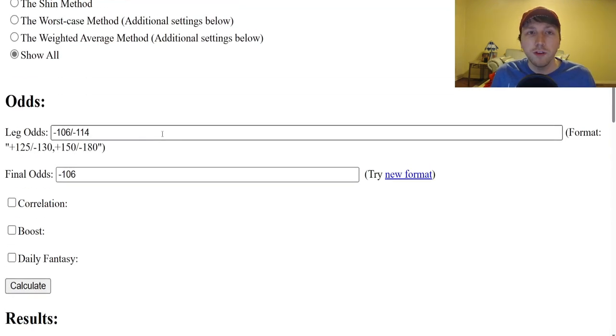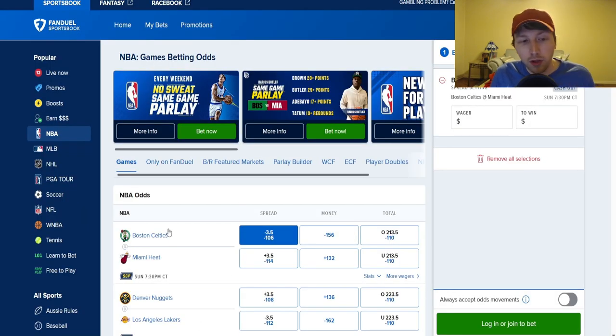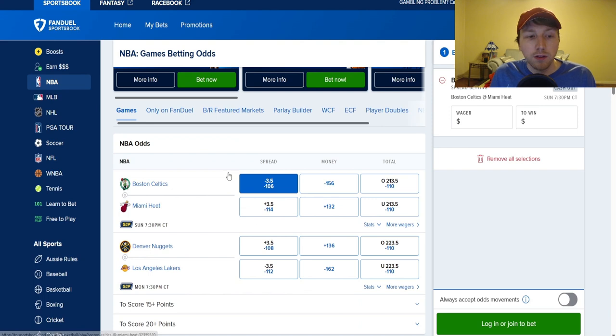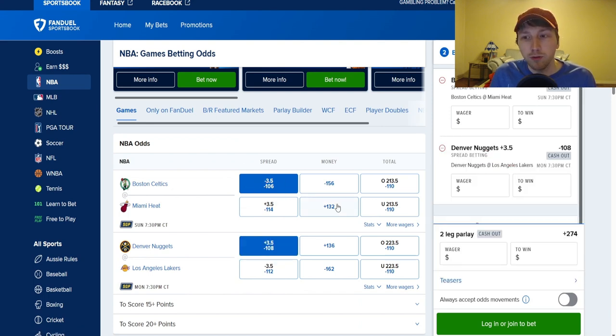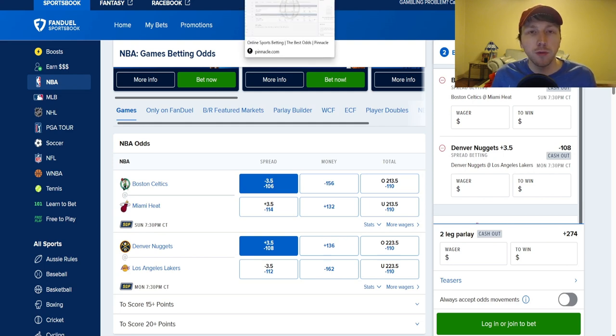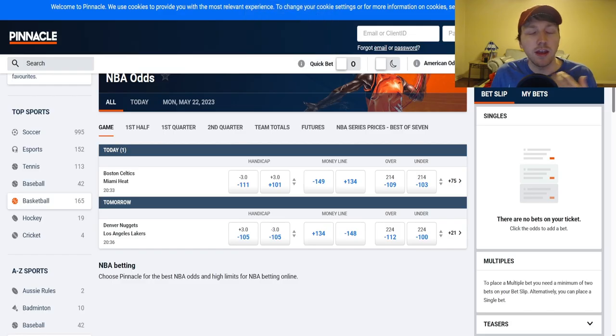So let's say we want to use this tool to devig a parlay. Let's say someone says, I really want to parlay the Celtics and the Nuggets to cover their spread. So Celtics minus 3.5, Nuggets plus 3.5, we can see final odds that we're getting here are plus 274. So rather than use FanDuel's own odds, I'd rather use Pinnacle here. Pinnacle's pretty sharp when it comes to NBA because they take massive bets on NBA and they don't limit sharp bettors. So we could trust them to have pretty sharp odds.